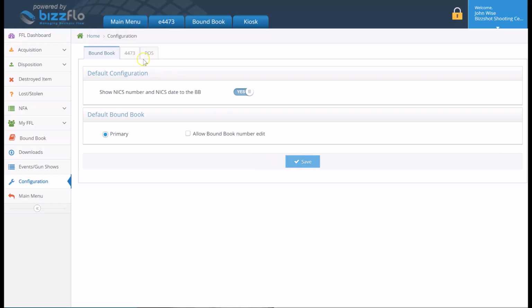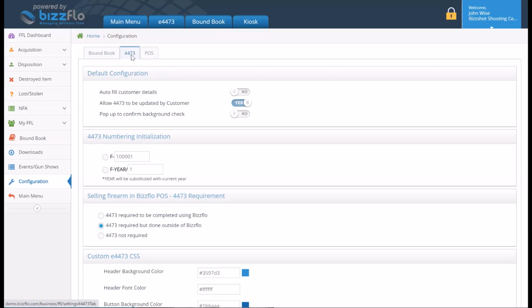Moving on to the 4473 configurations. Here you can allow the system to autofill customer details, but it is suggested that you make the customer fill out all of their information manually. You can allow the 4473 to be updated by the customer, which should typically be turned on just in case the customer made a mistake when initially filling out the 4473.